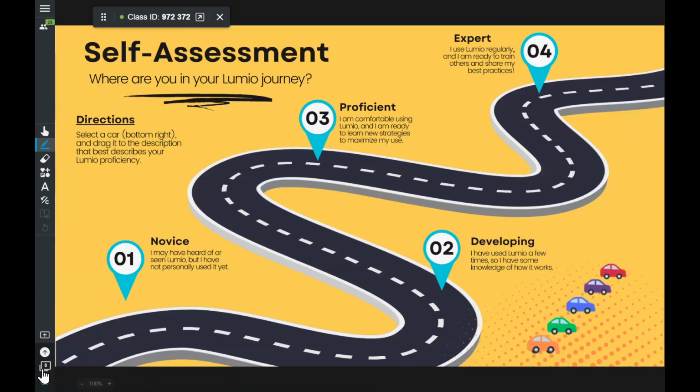All right, so our first slide, and if you've been with me before, you have seen this, but I always love to gauge where everybody is with their Lumio journey. Right now, this page is non-interactive. It's a self-assessment. Where are you in your Lumio journey?